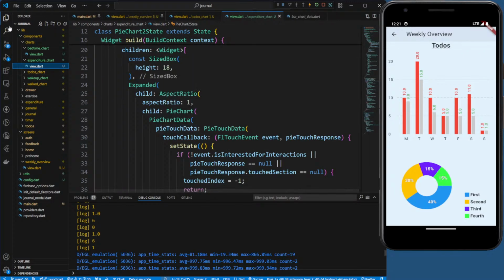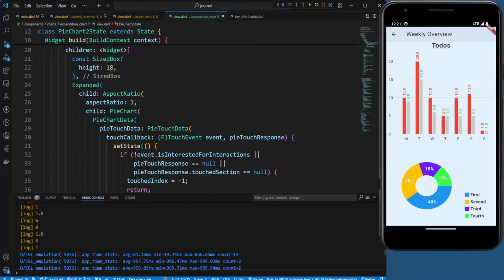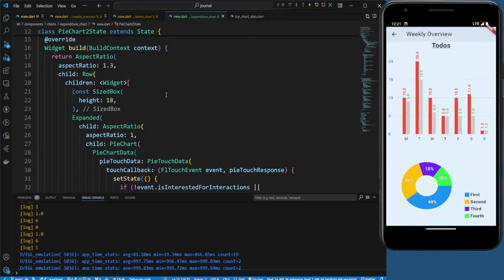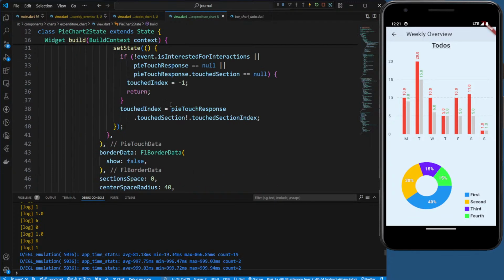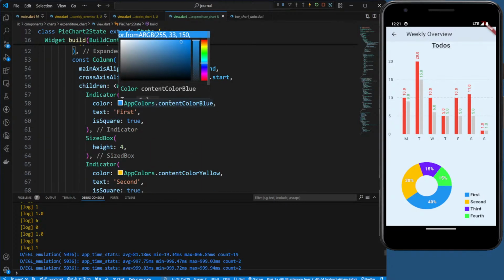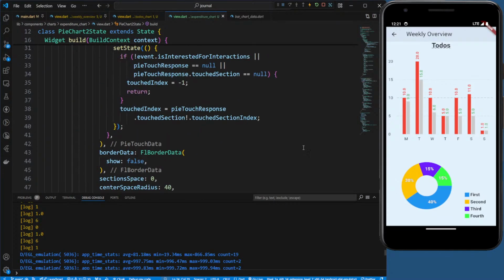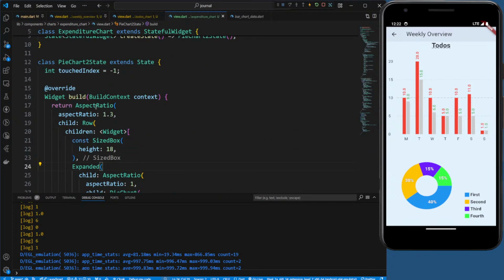So let's see how this pie chart works. What it does is, in the total space, these are two rows. The pie chart will be coming on the side, and this legend is also a row. Okay, interesting. But first, let's remove something like the aspect ratio.